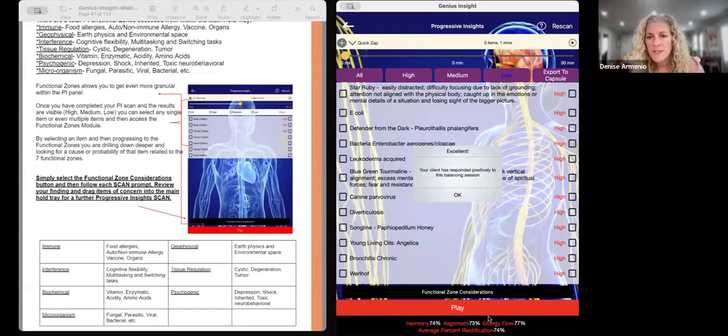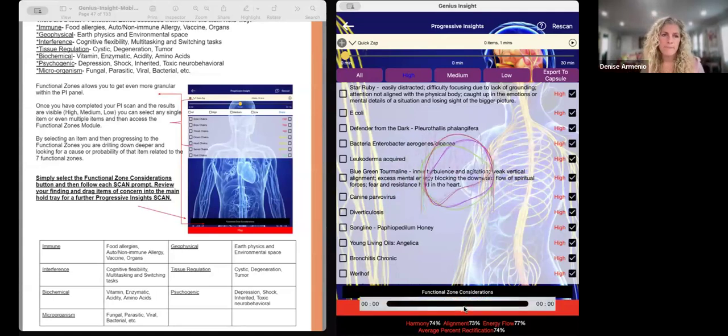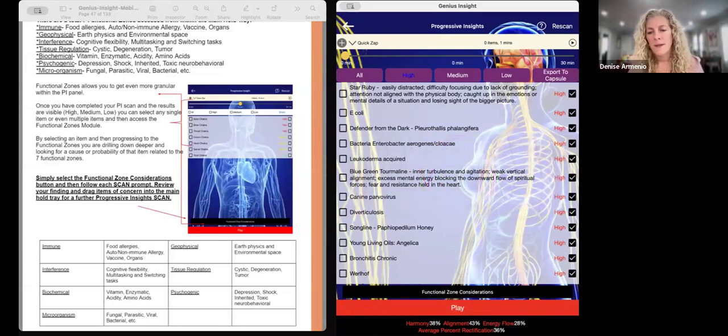Okay, awesome. So it's 74%, and that is really tight in there. Let's do the same thing with the highs. And again, 36%, that's still a good rectification.